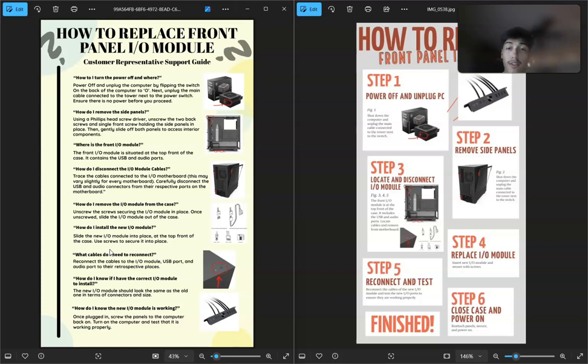While both audiences are involved in customer support, the roles and levels of technical expertise differ. So customer support representatives often handle communication and may address basic questions, while junior PC technicians are hands-on and responsible for physically completing the replacement.